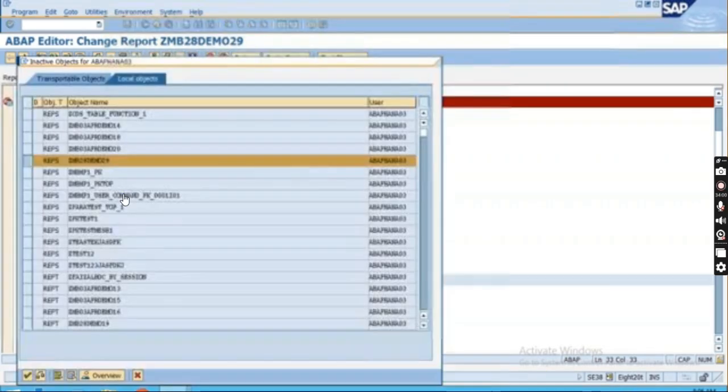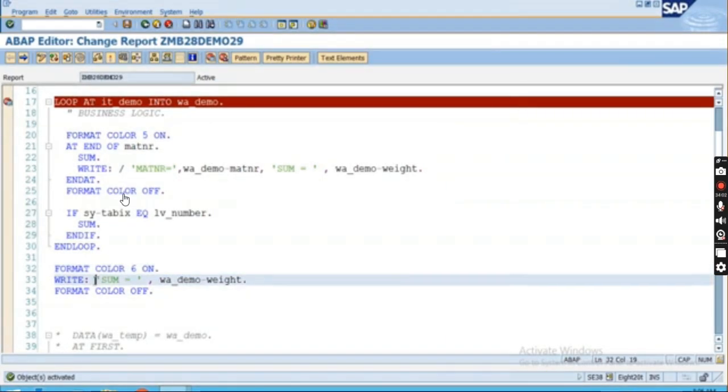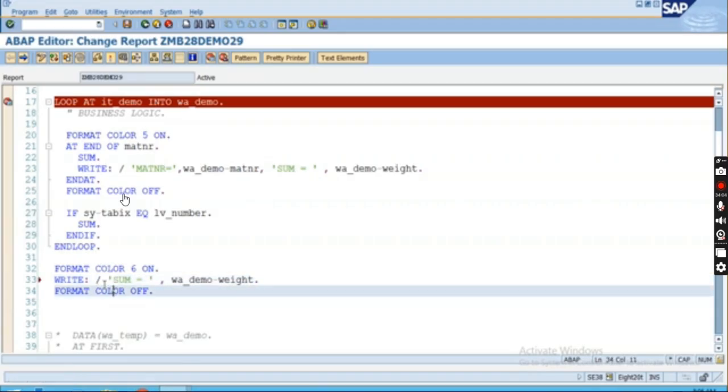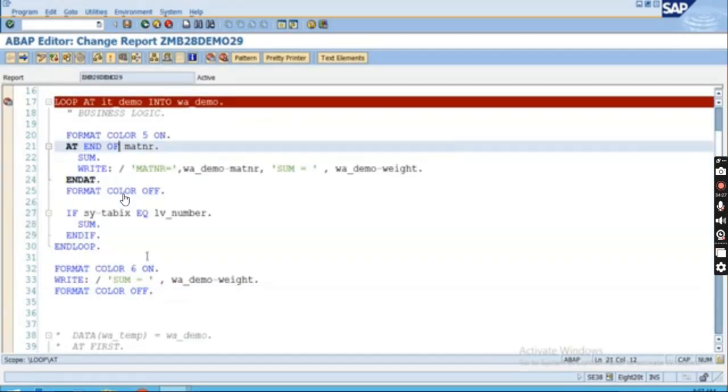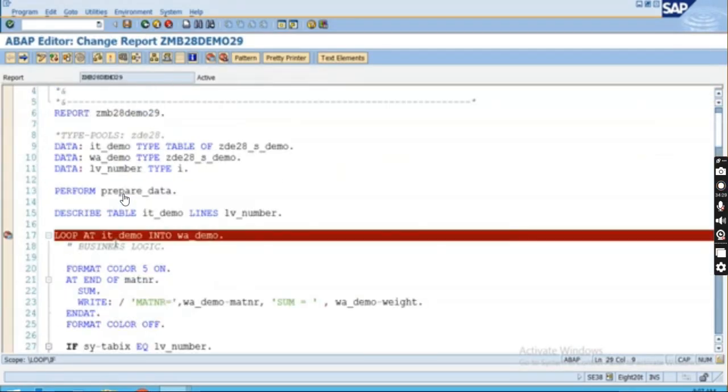Check the syntax, activate this one, activate this one. And here I will use a new line. Here we are already having a new line, that's fine, good. Press F8 this time, and you can see that material 1 is having sum 40, material 2 is having sum 72, and so on. So this is fine, and the total sum is actually 192. So like that you can use AT END OF. This is the use case of AT END OF.